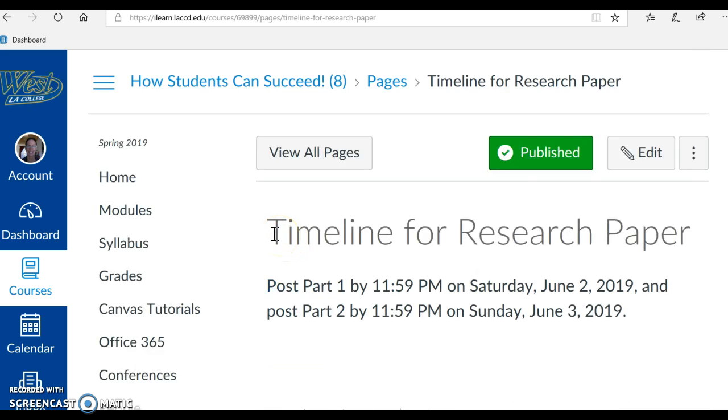So the due dates, a timeline for the research paper: post part 1 by 11:59 p.m. on Saturday, June 2nd, 2019, and post part 2 by 11:59 p.m. on Sunday, June 3rd, 2019. Now, if you cannot meet this timeline, you need to come over here to inbox and you need to have a conversation with me. Tell me what's going on, why you cannot submit on time. You must complete the research paper to earn a grade in the class, and that is written in my syllabus.